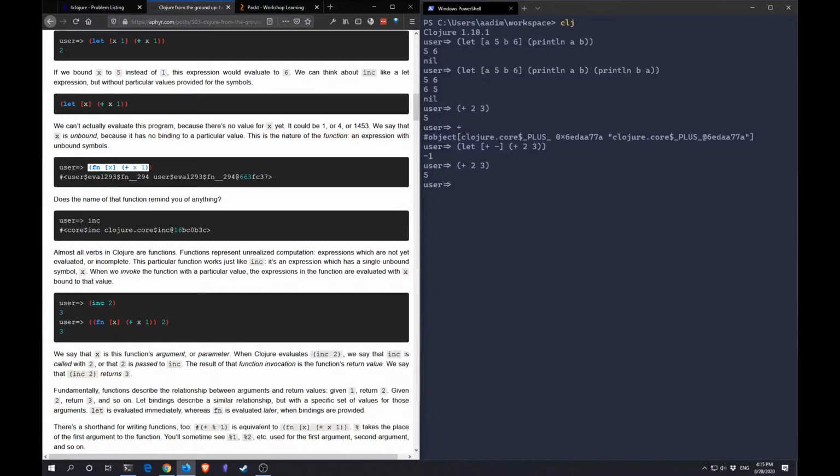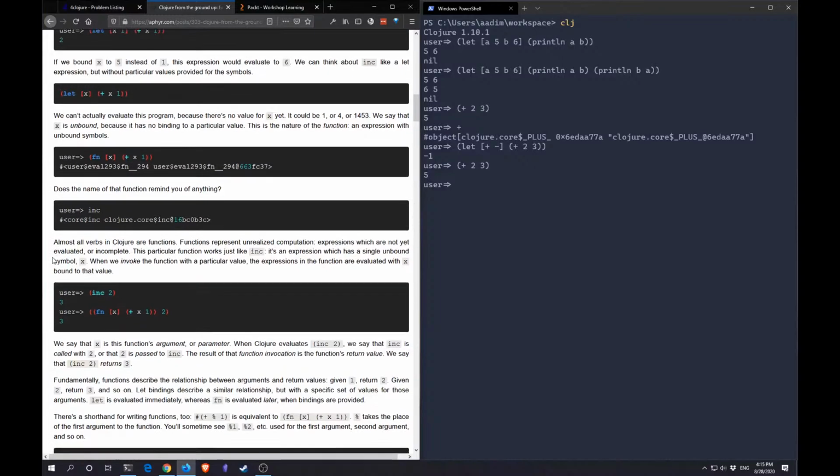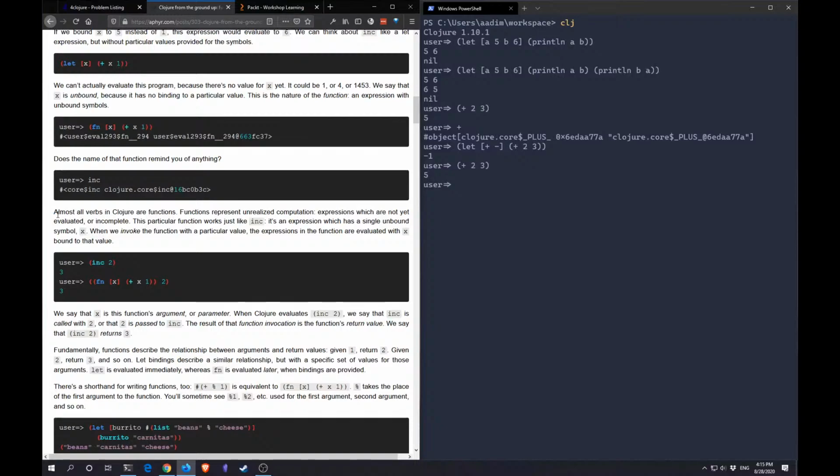And here it's an anonymous function, but if we say that it's in the user namespace, and here it's given a random function ID, I guess. But here if we look at the inc function, it's in the clojure.core namespace and its signature is this. Almost all verbs in Clojure are functions.